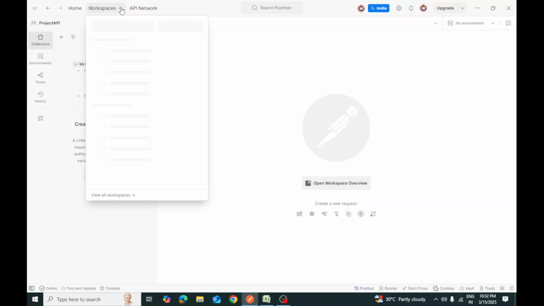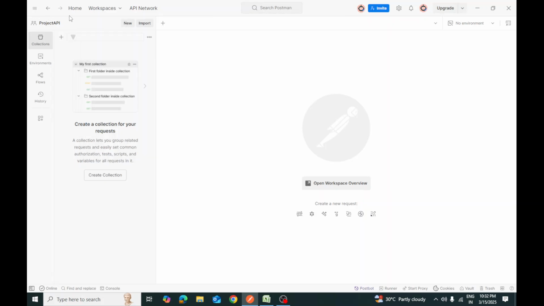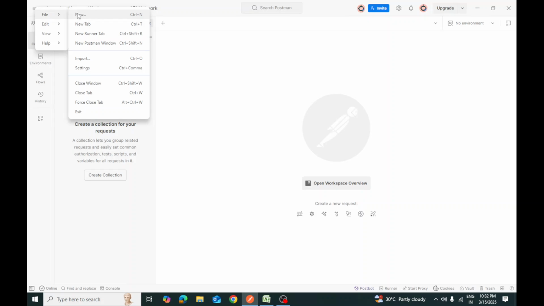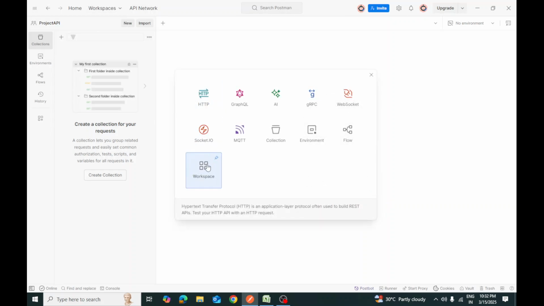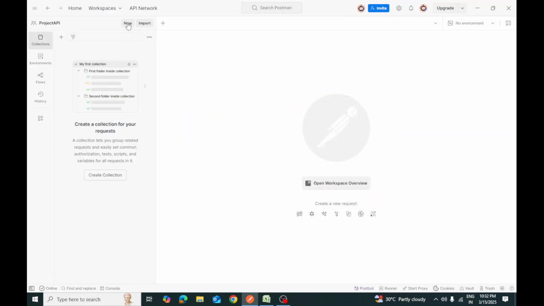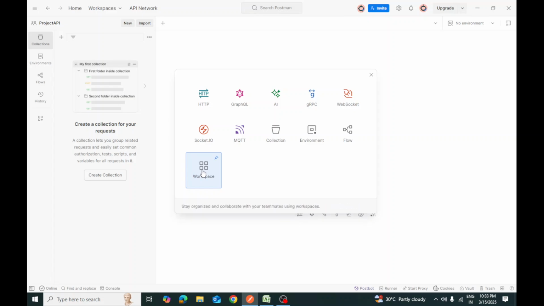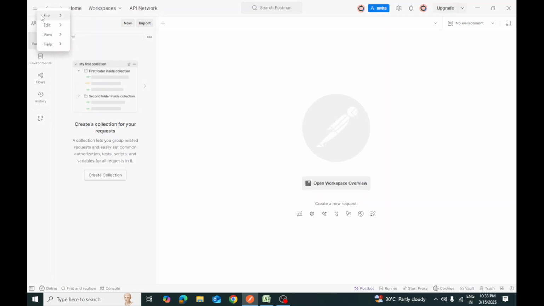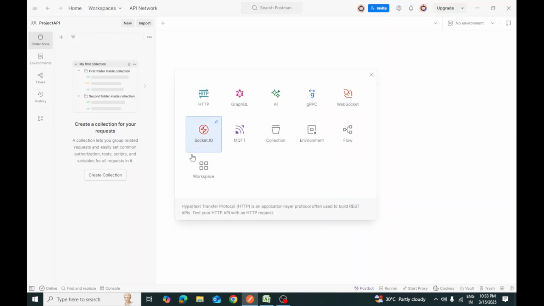If you want to create a workspace, you can click on this button, or else you can go to File, click on New, and then click on Workspace. Similarly, if you want to create your collection, you can go to File, click on New, and then create a collection.